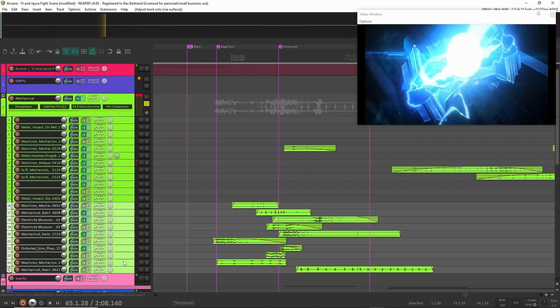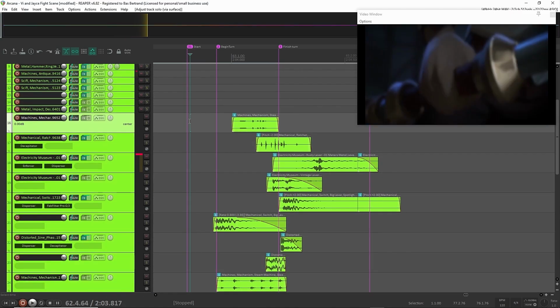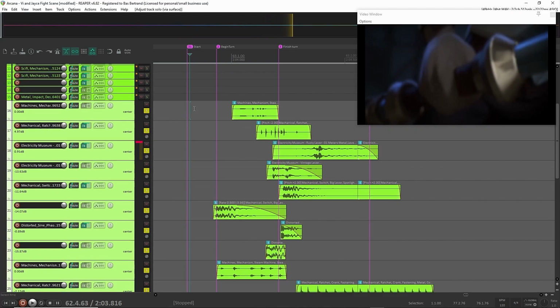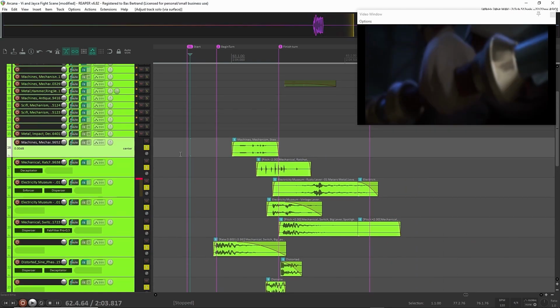The mechanical sound effects consist mainly of 2 things, and that's mechanical clicks, and some metal impacts and shings, so the metal resonance of swords and whatnot. If I isolate these tracks, we can listen to the first movement. So that's only the mechanical sound effects here.